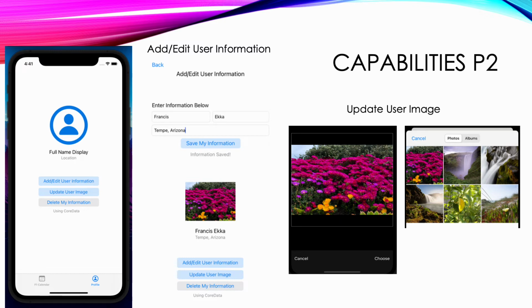Next option, you can also click the update user image, which will take you to a UIImagePicker like this, in which you can crop the image or choose the image and then crop the image. And once you press choose, this will also update here.